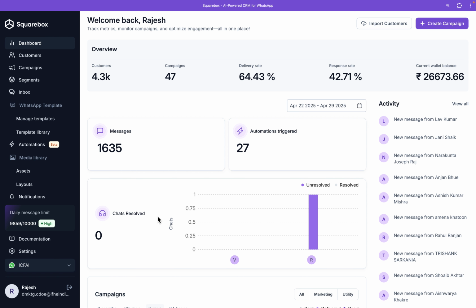This is the Squarebox user interface, and we'll try to understand the different features of Squarebox. We'll explore through an example: I'm taking an educational institution that offers courses like BBA and MBA, and we'll see how Squarebox is helping them reach the right audience and make more conversions. We'll see it one by one.